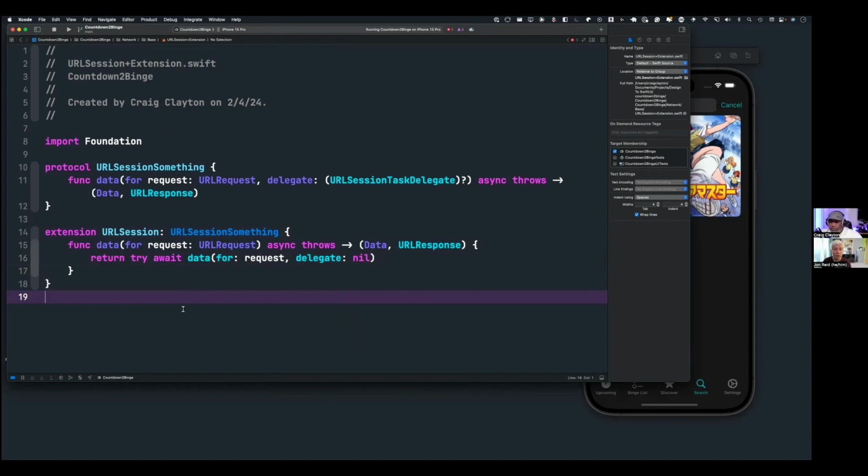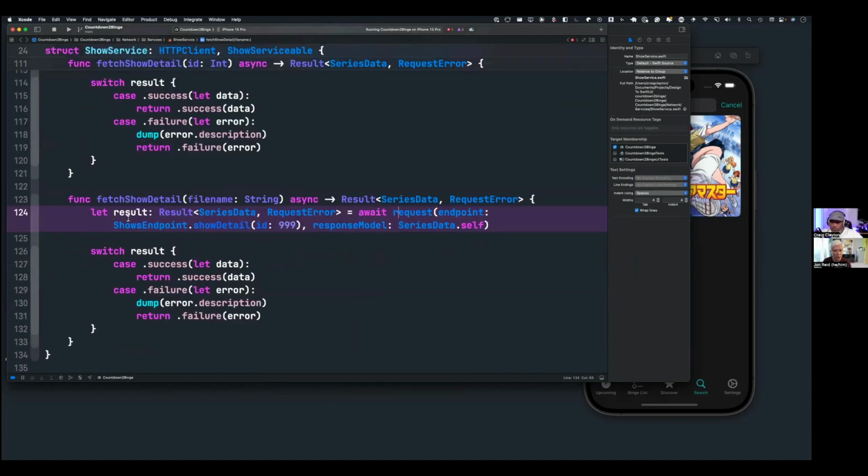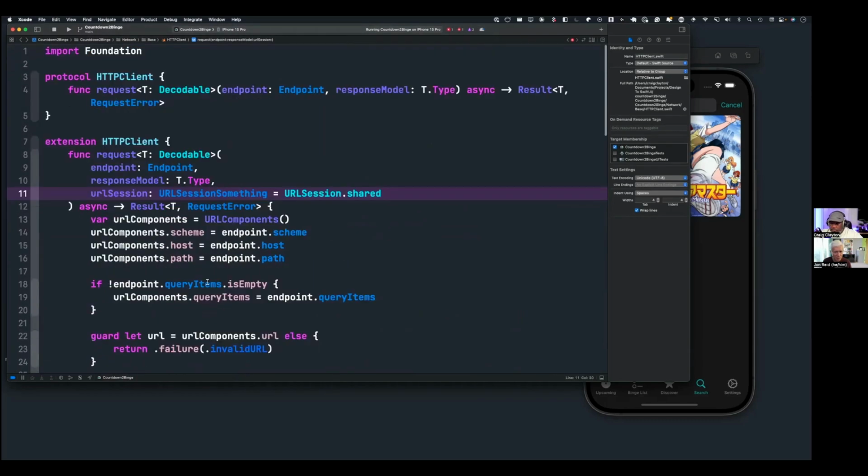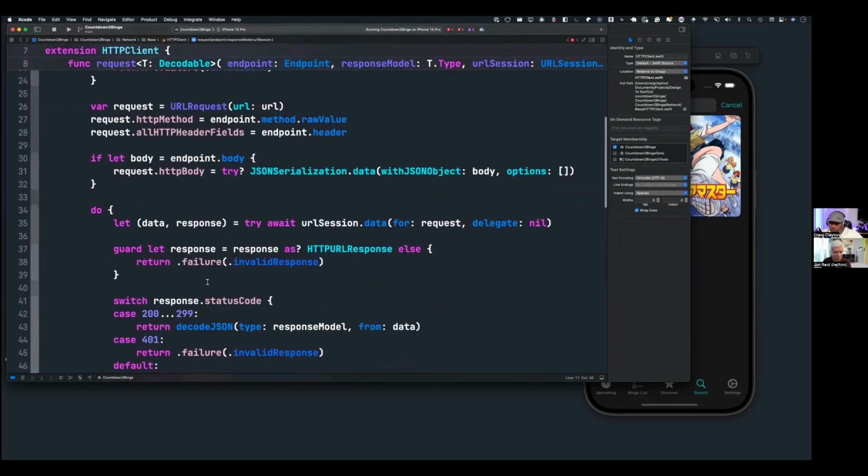So if we go back now to your request code, we can get rid of that nil delegate and set it back the way we had it on line 35. We can get rid of delegate nil, just so it looks like it did before.